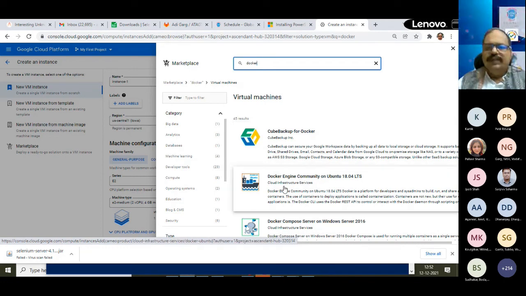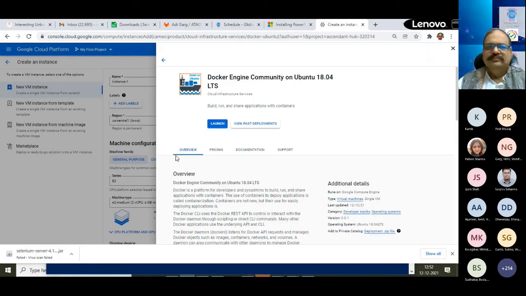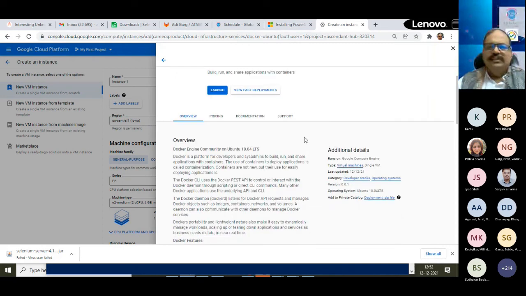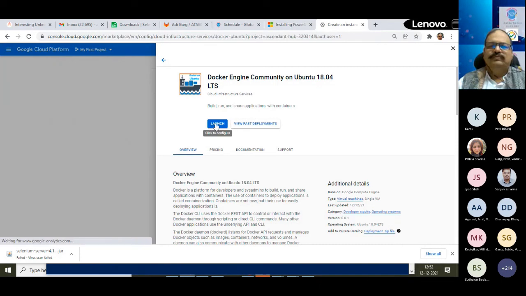Okay. So here you see the second option which says Docker Engine Community on Ubuntu 18.04 LTS, right? Yes. Okay, click on this one. It gives the entire overview, but at the same time it says launch. I have 2 installations running, so it will let me know if I click on that, but we need to just say launch. Can you all click on launch? Yeah, I'm clicking now.